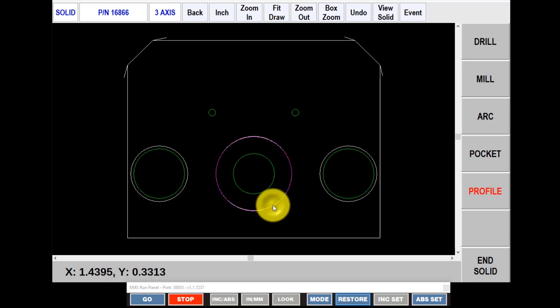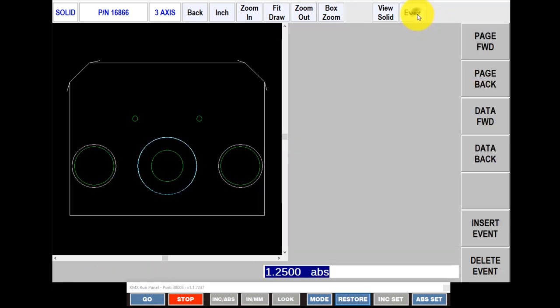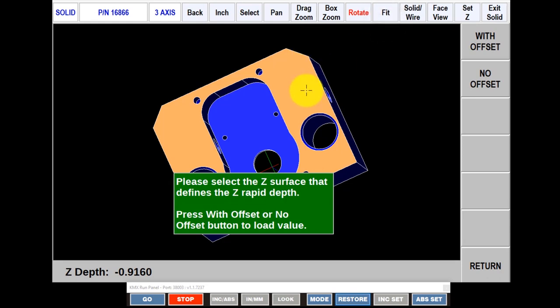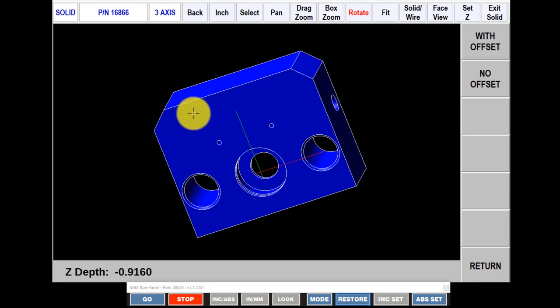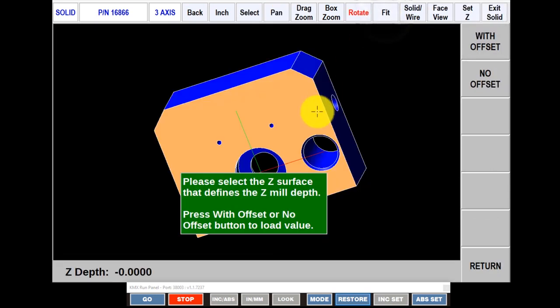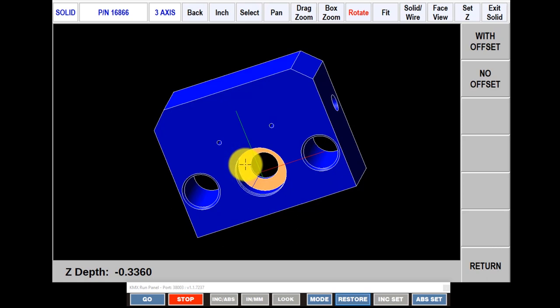Seem to be missing. There we go. And then go to the event button. Okay, so the same thing with my depths and stuff. My Z Rapid, I go back to the model, flip the part back over, touch the top with an offset, go back to the model, touch the actual depth of what I'm trying to cut here.